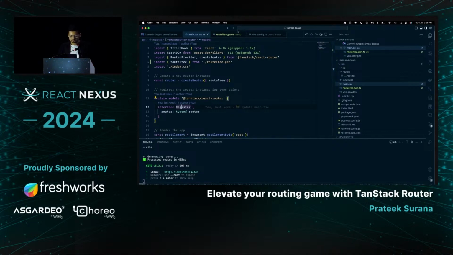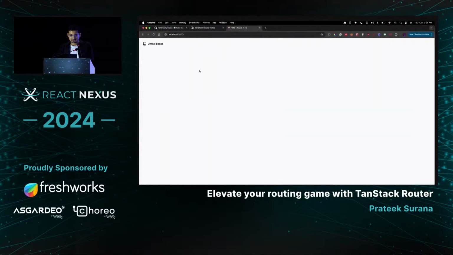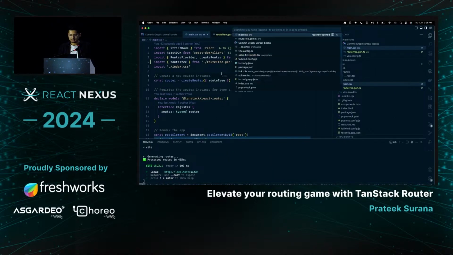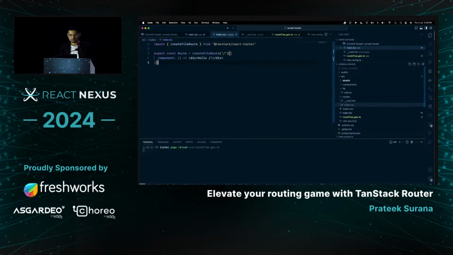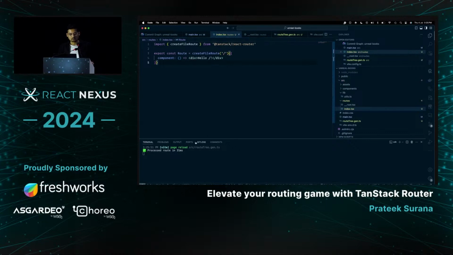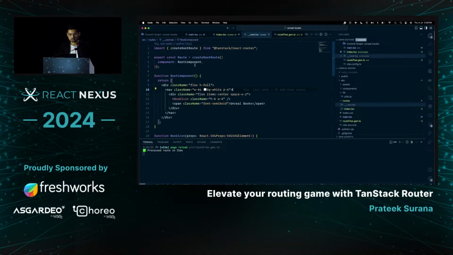Okay, so again, if I run this again, this root.tsx that we saw earlier is visible now. And let's create the index route. What you'll see is that the router plugin automatically adds an export for the route inside the file. And this component property is where we define our component. That's how we added it in the root route as well.